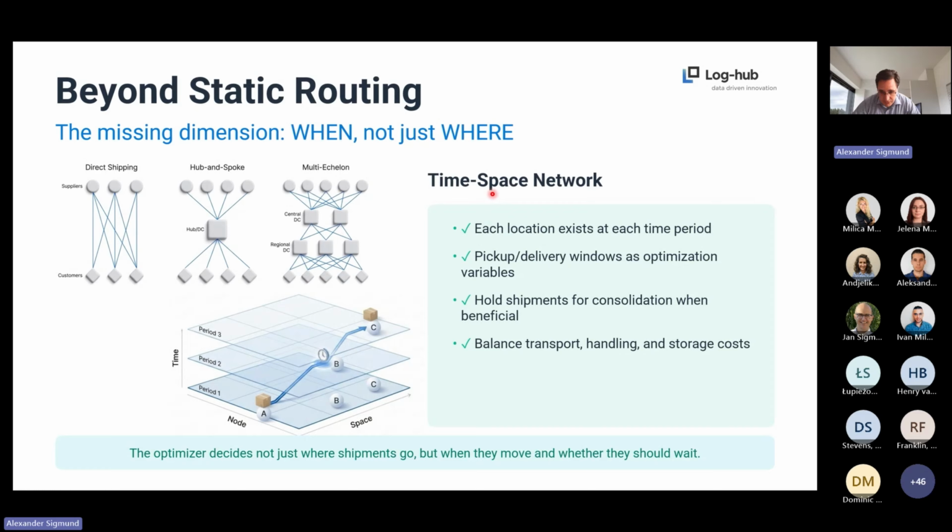And now let's come back to this time-space network, because what we are deciding here is not only how we route the shipment through your network, we also decide at which time we are routing the shipment. And this is also a really important part to achieve this consolidation perspective later on. We need to consider the time.